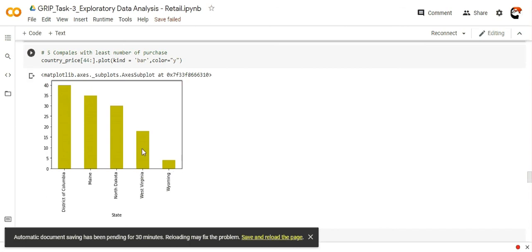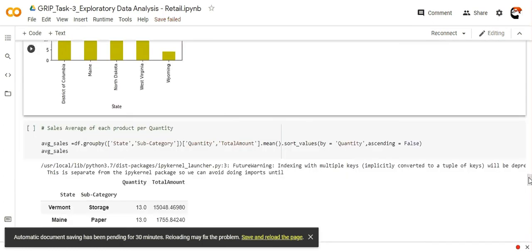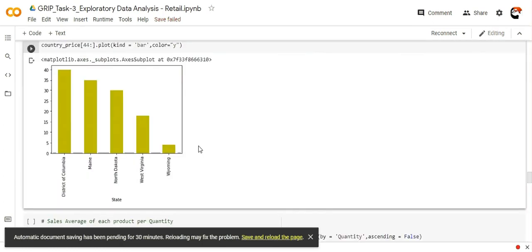So we have to work more on this to sell the product and get profits. We have to work on these 5 states to get more profit, to sell more products and get more profits.